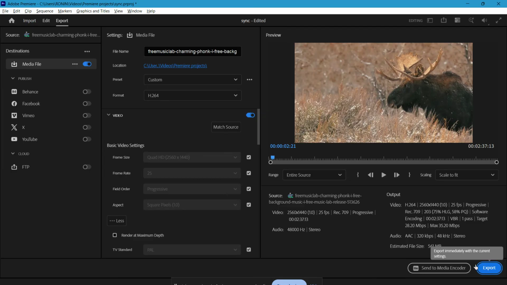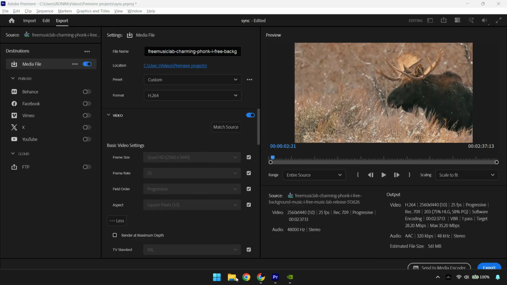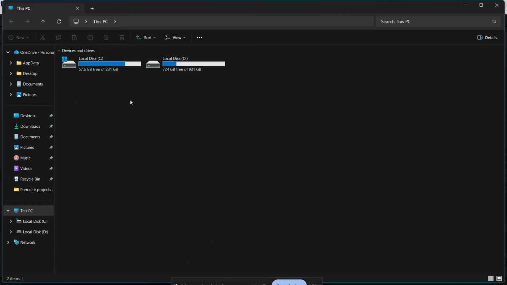Next, check your disk space. Premiere Pro needs room to render and export, and if your drive is almost full, export errors can happen. Make sure your hard drive has at least 10 to 20% free space available. If your main drive is running low, try exporting to a different drive that has more room. Sometimes the problem isn't the project itself. It's simply that the computer doesn't have enough working space to finish the render.